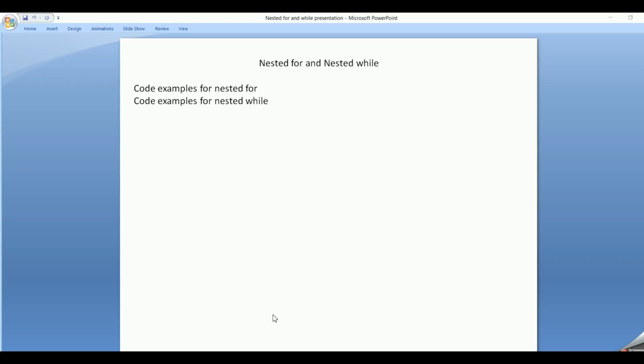Hello friends, welcome back to the Python programming session. In the previous session, we had looked into the while loop and the for loop. And in this session, let's look into the nested for loops and the nested while loops. Let's look into some of the code examples for nested for and nested while.